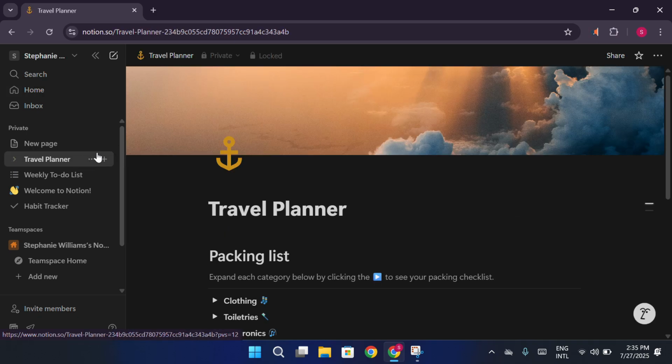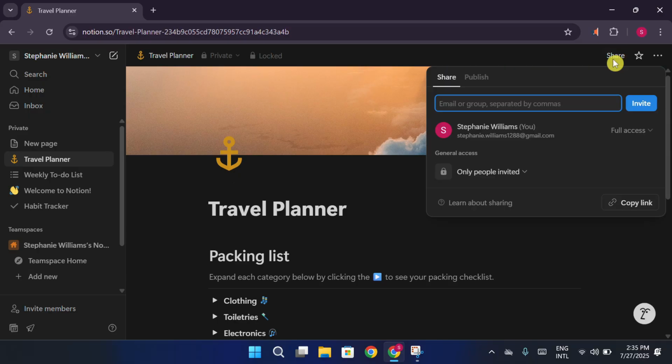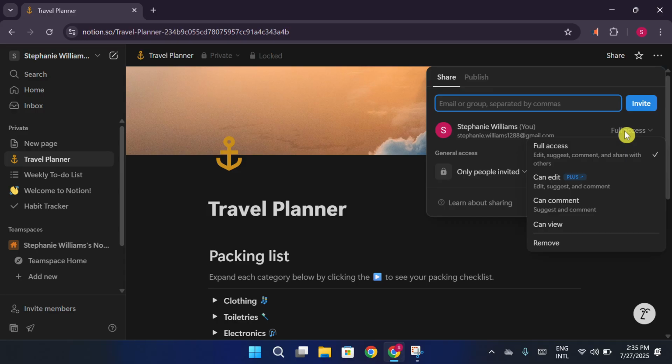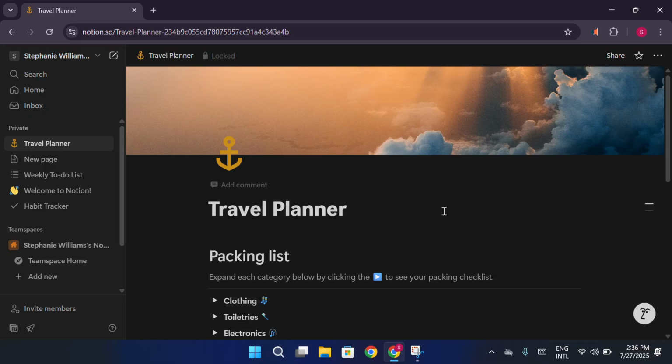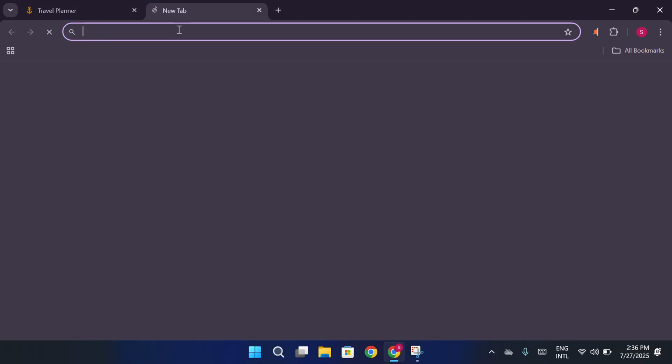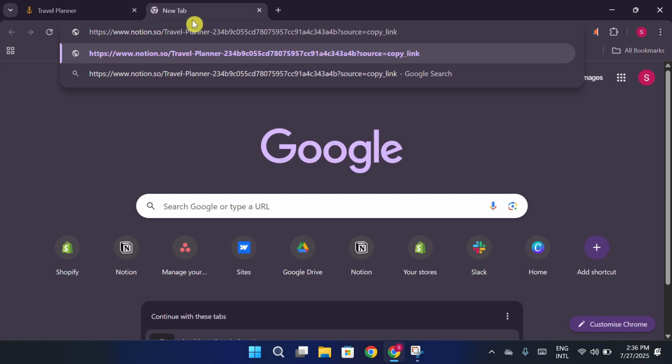At the top right of the screen, you'll see a Share button. Click that. This opens up a bunch of options for sharing your page and setting permissions. Now, to share the page with others, toggle on the setting that allows sharing via link. Then click Copy Link, which copies the page URL to your clipboard. You can now paste and send this link to anyone via email, messaging apps, Slack, wherever.